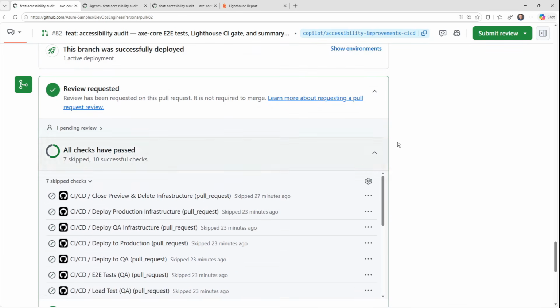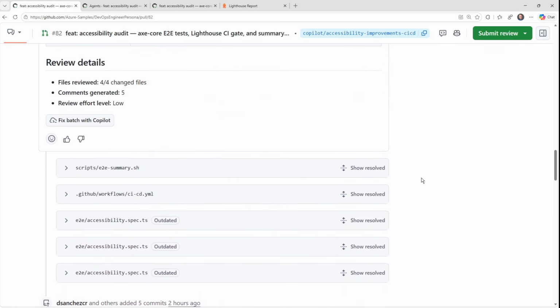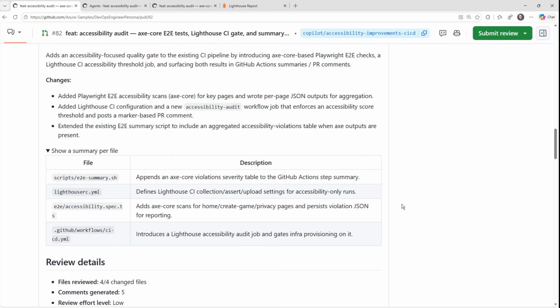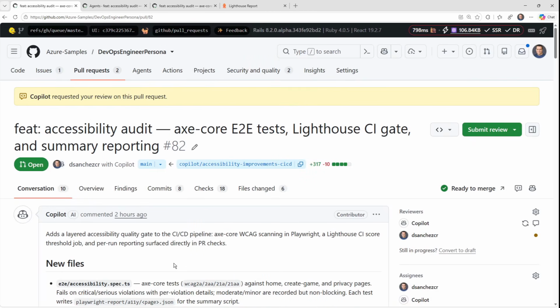So with that, I just showed you how you can add this tool to the CI/CD to have accessibility gates in the workflow process. We also reviewed the Lighthouse report and how we can include the accessibility specifications as part of the end-to-end tests. That's something that GitHub Copilot is able to help us with, not only for generating the code, but also for reviewing in the pull request.